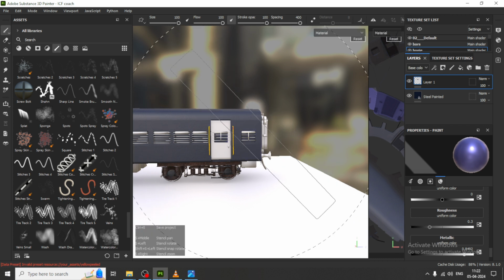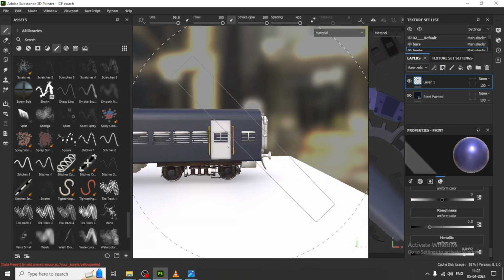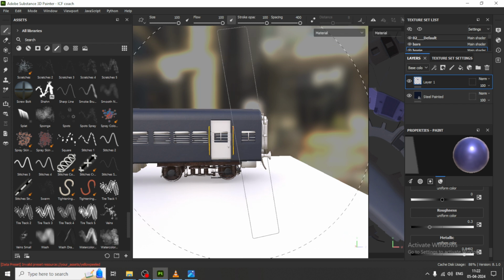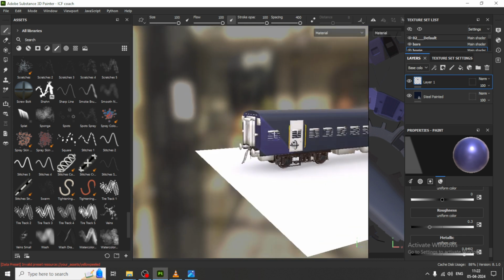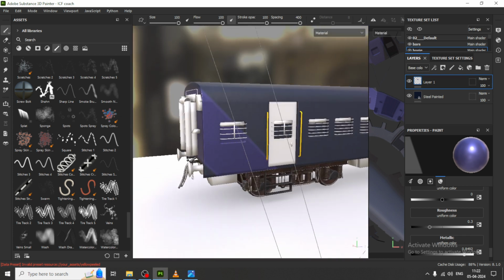I'll just slightly rotate the brush. So we can just patch it in this way. So that would be much better.